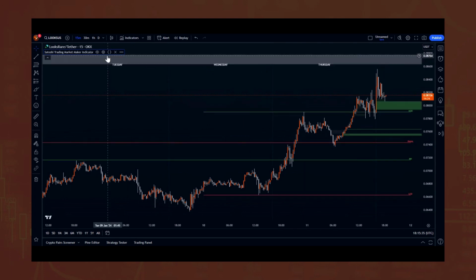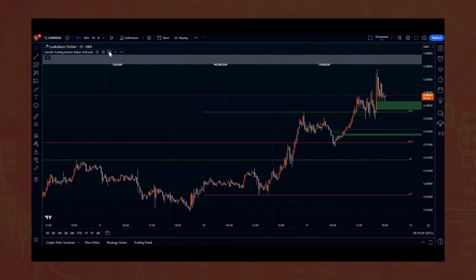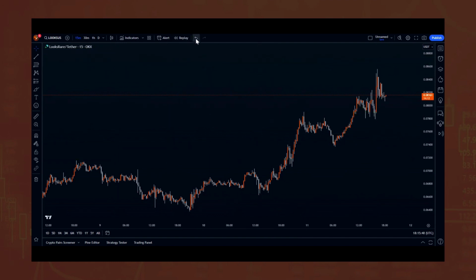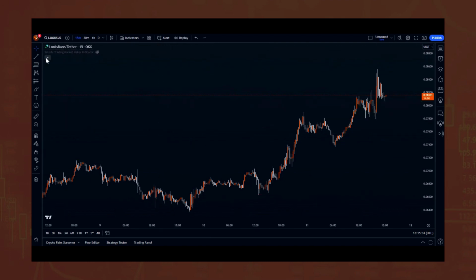So this would hide it. This would select the settings. Once you finish, press OK. This is access to the code. This is to remove it. So if you didn't want it, you click like that. Right. Let me get rid of that because it'll just confuse you now. So that's indicators.